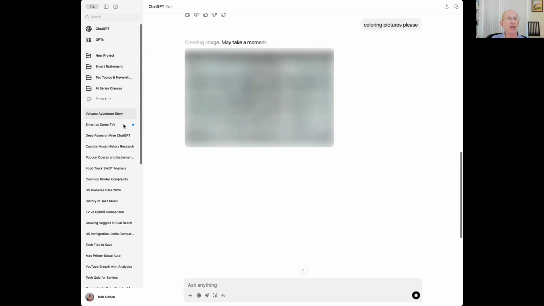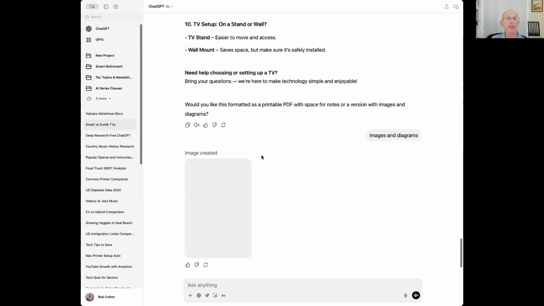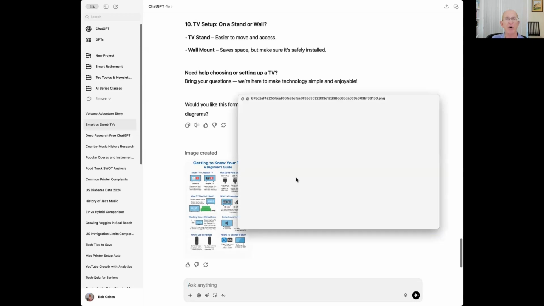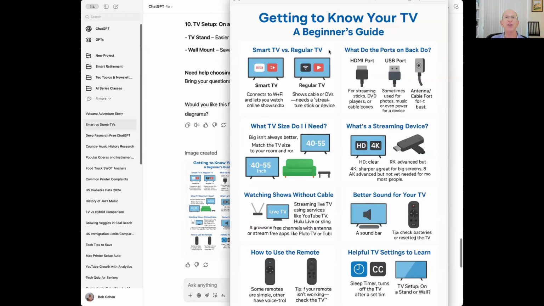And while it's getting started, my smart TV versus dumb TVs gave me a blue dot. It's got something that it created here for me, and I'm hoping it'll open up. Getting to know your TV, a beginner's guide. Smart, regular. What do the ports on the back do? What's a streaming device? What size do I need? Watching shows without cable. How to use the remote. A better side. You see the text in here is really good.